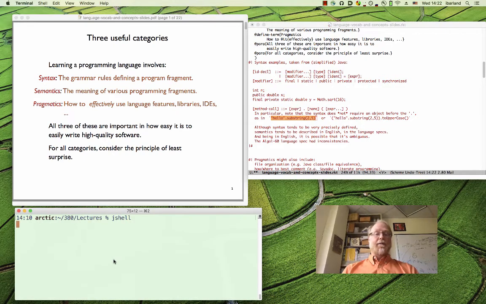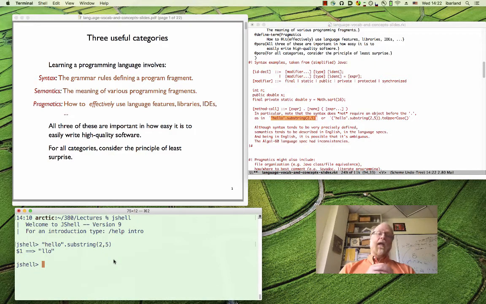Let's start up a JShell here. JShell is new with Java 9. Let me just type in expressions, and I'm going to go ahead and type in hello.substring of 2, 5, and it gets lilo. Okay, so notice that I don't need to take the string hello and make a variable that holds hello, call that greeting, and then say greeting.substring 2, 5. No, I just have the string literal there.